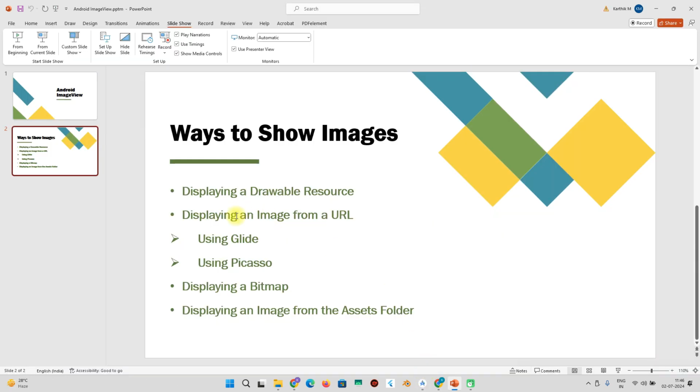Then another one is displaying an image from a URL. If you have a link of the image from the internet or your website, you can display the image using that URL. For that, mainly two libraries are used: the first one is Glide and the second one is Picasso. I prefer Glide, but I will show you both ways to display the images. Then the third one is displaying as a bitmap and displaying an image from the assets folder.